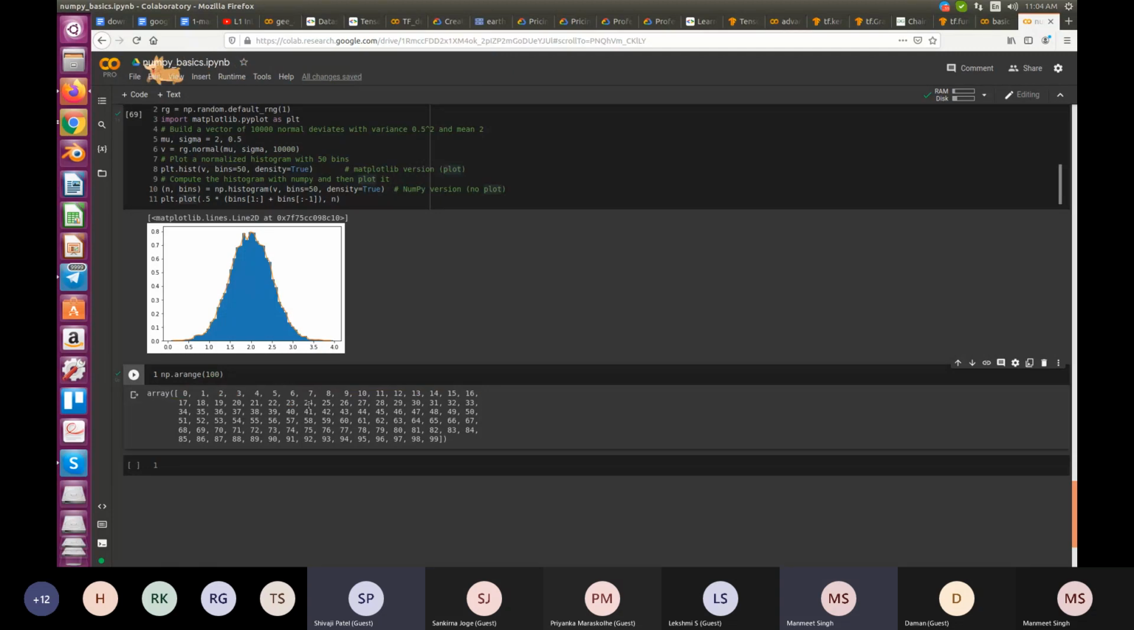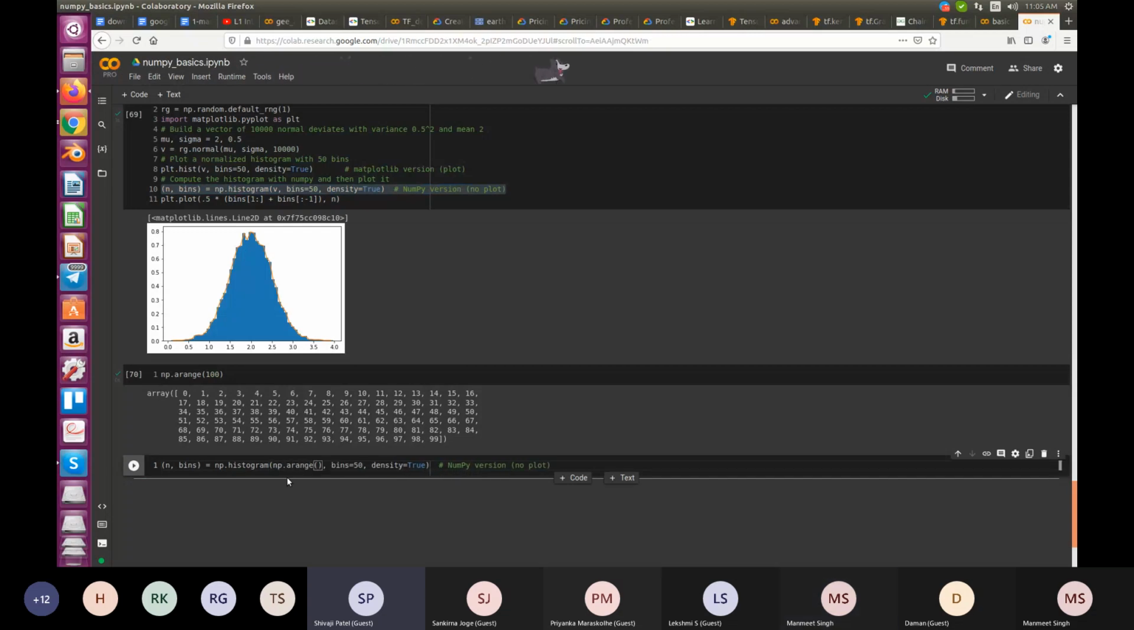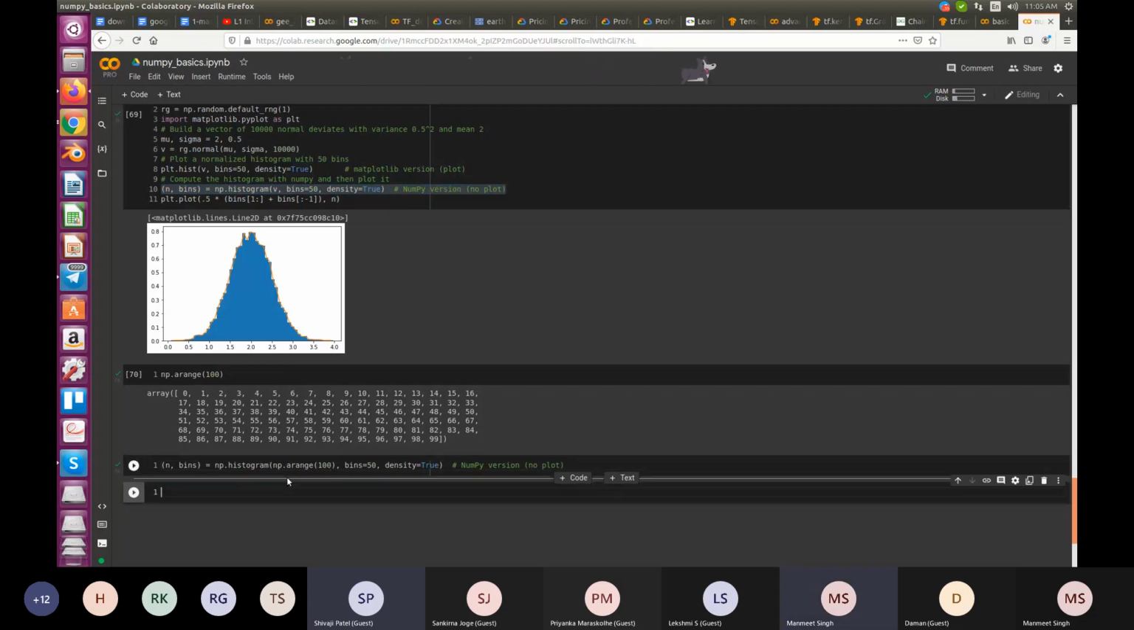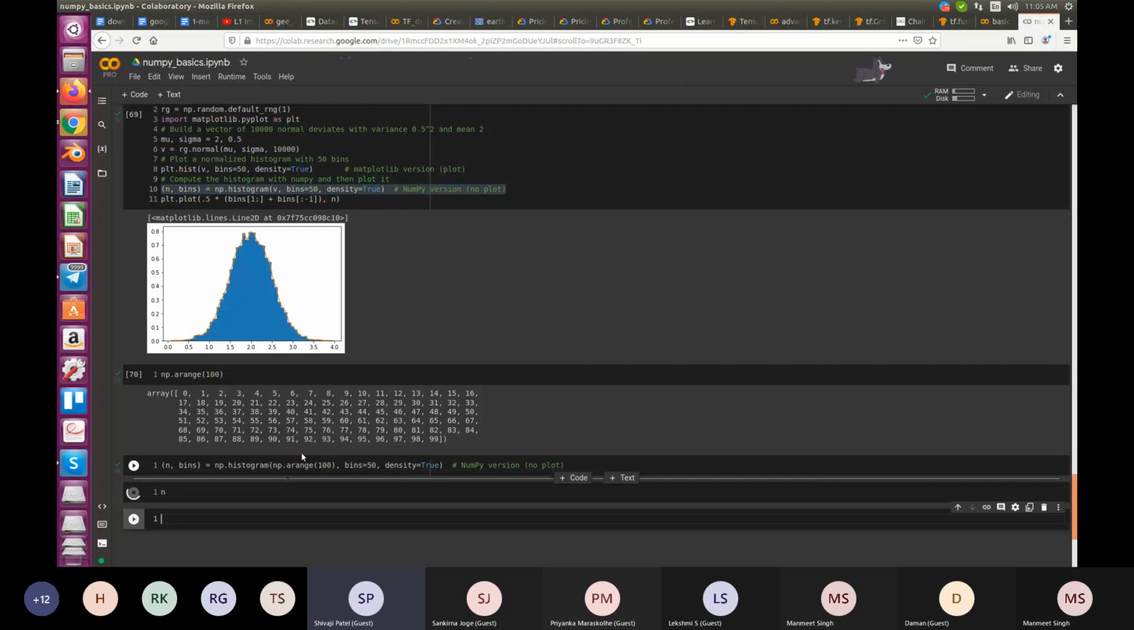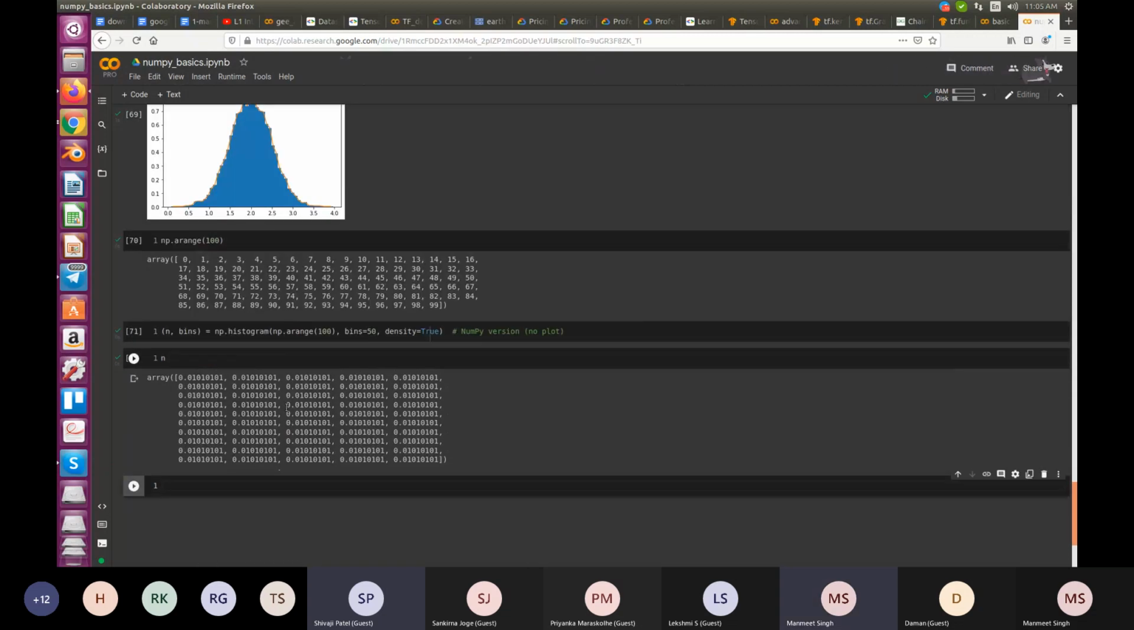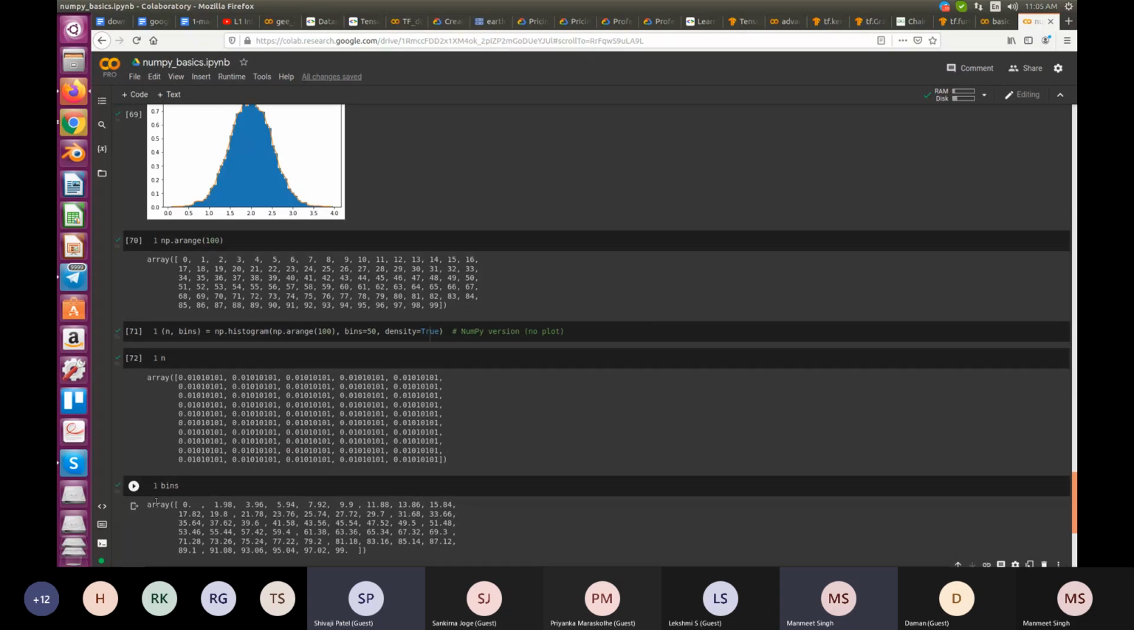So if you want to see what a bin does, let us see np.histogram, and we say np.arange(100). Then this gives you an n, which are the probabilities. All the probabilities are equal. Why is that? Because in each bin, the number of numbers, or the probability of each number, is the same. And these are our bins.